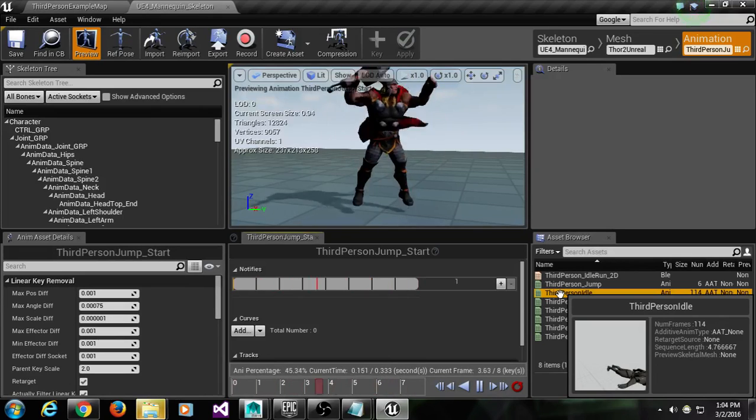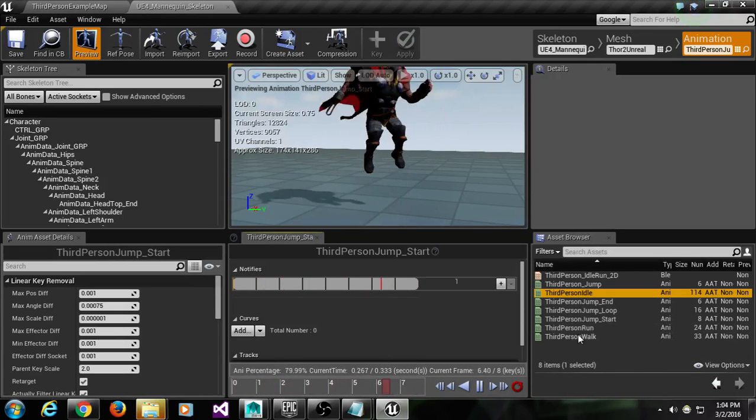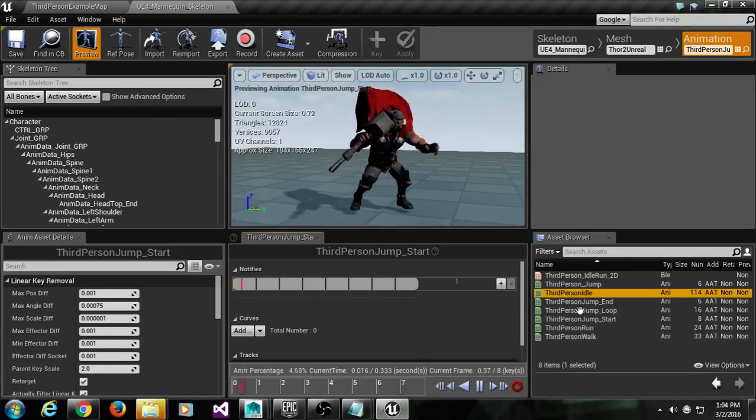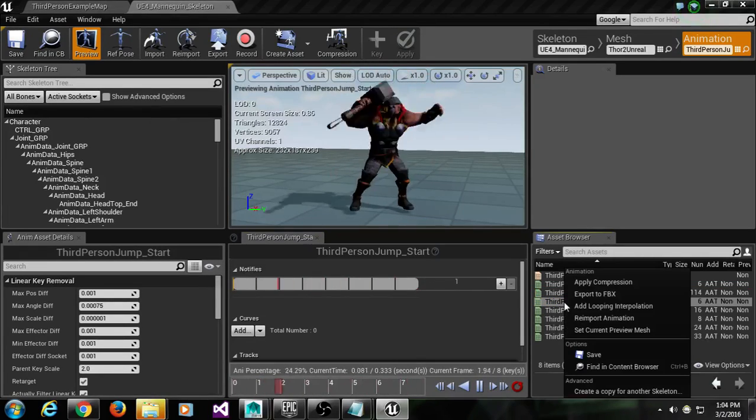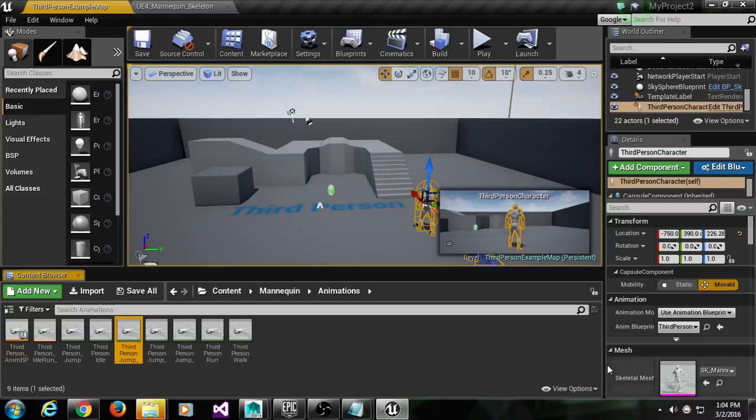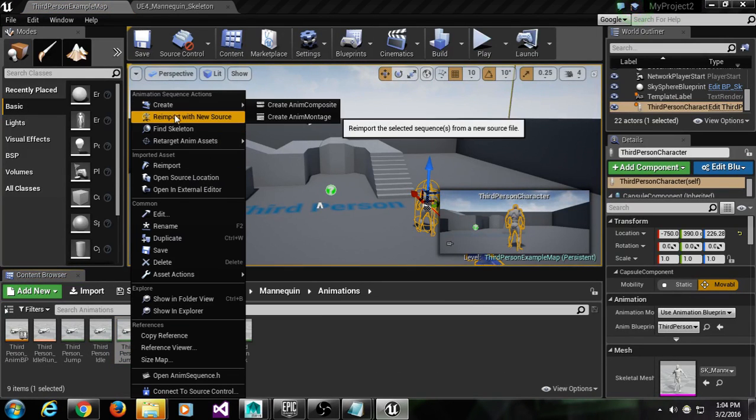Yeah, so what you do, if you've already tried to import an animation in here, you can't re-import it again. You right-click on it in here and go to Find in Content Browser, and it will then show it in here. Then you right-click on here and go re-import with new source. Okay. Cool. Yep.